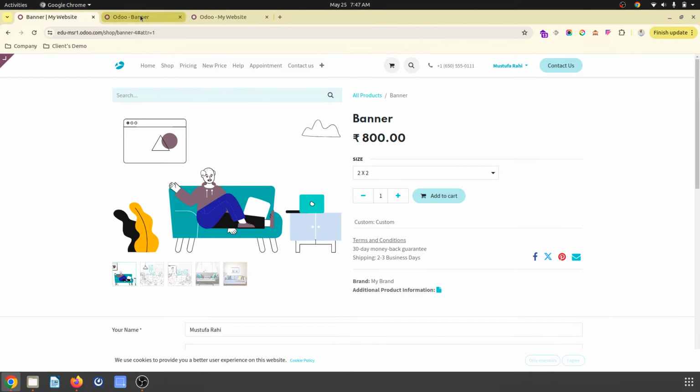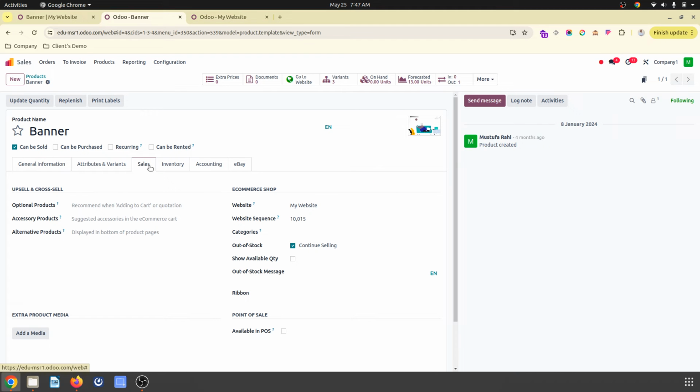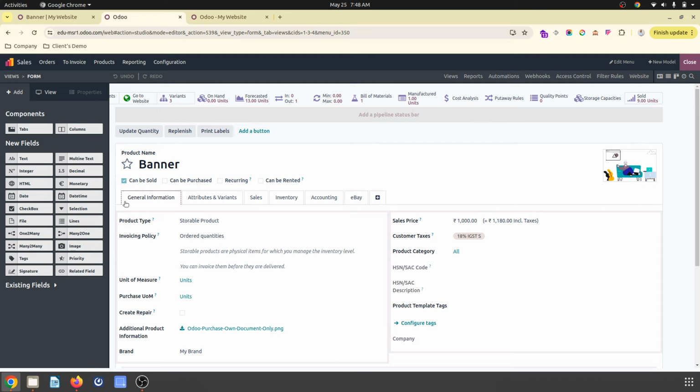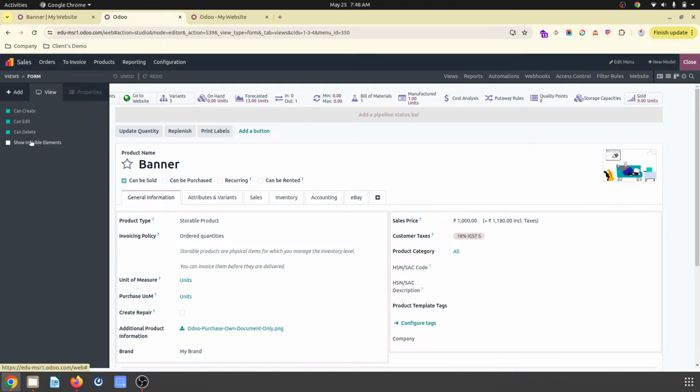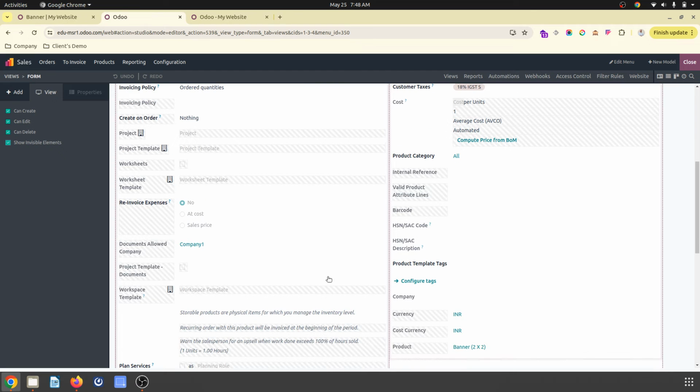The second thing is Odoo also gives some hidden properties. In this page, on the sales side, you have this e-commerce shop, right? Now there are some hidden fields. If I go over here and open show invisible elements inside sales, you will find the extra fields over here.